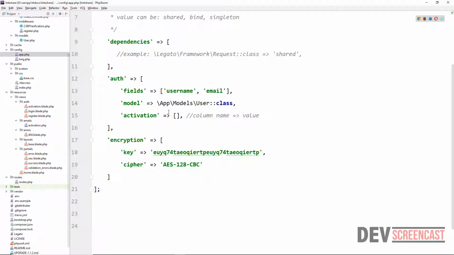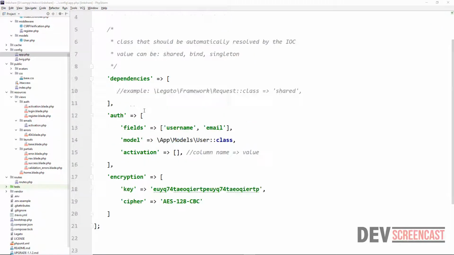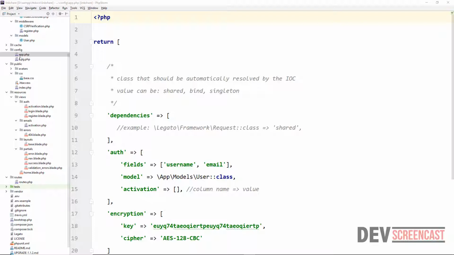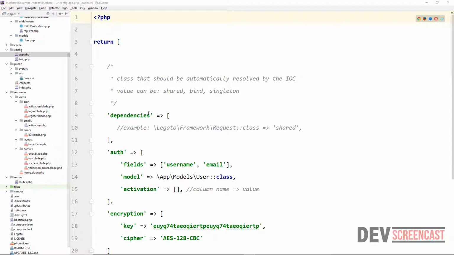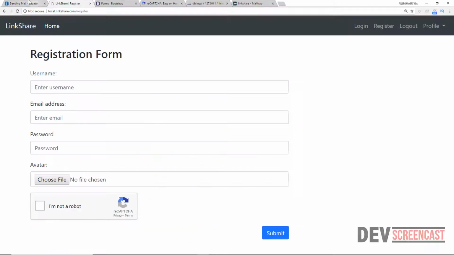So it can also help us to check if the user has already activated their account. If you are using a version of Legato framework that is less than 1.1.2, then you actually need to ensure that you have this file. You can just create this file called app.php inside of config and then just update it like this. If you're not sure, you can always go and check the documentation.